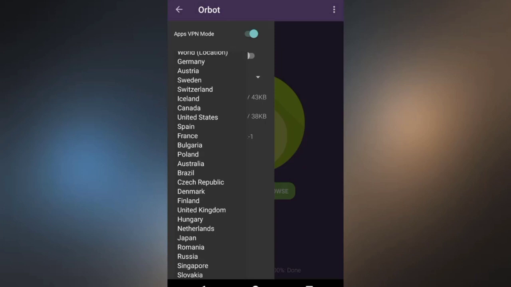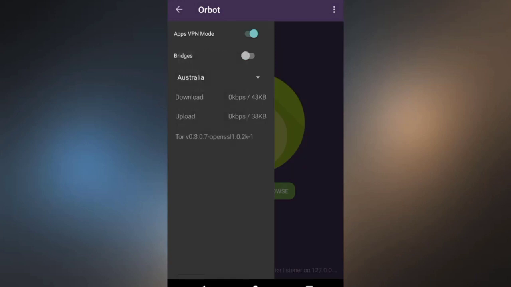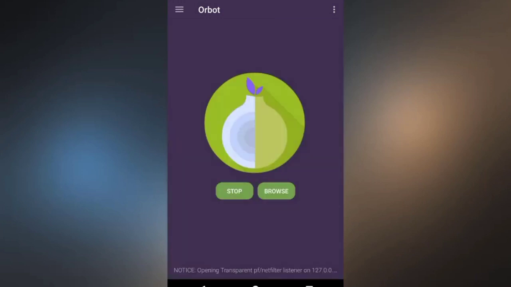You can then change the location that you want your IP or your exit node to originate from. In this case, we're just going to select Australia, for example. Once we're done with that, we can close it up. Now if you want to access the deep web, all you have to do is hit browse, and it's going to open the Orfox browser that we installed.